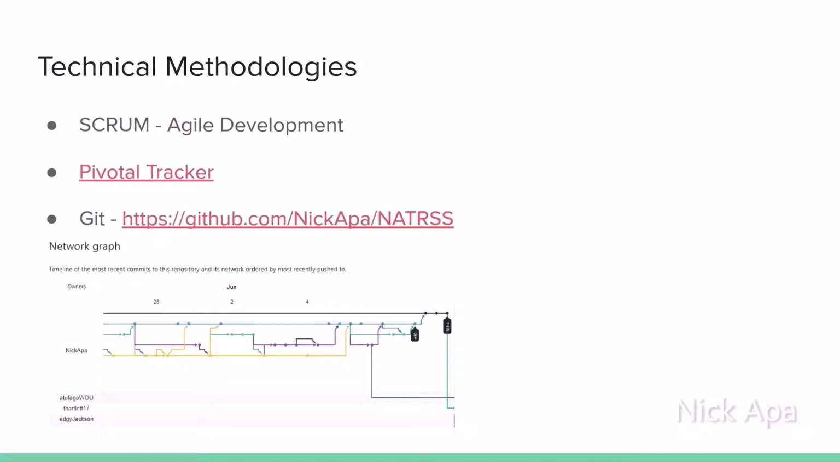On the bottom here, we can see a network graph of GitHub. This shows our branches in which we did our coding on. So we have main, dev, and feature branches that all connect together.